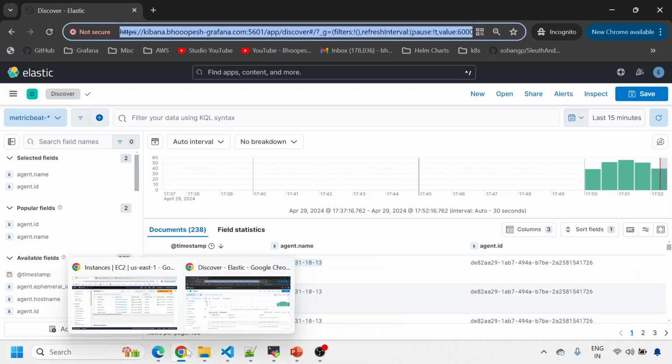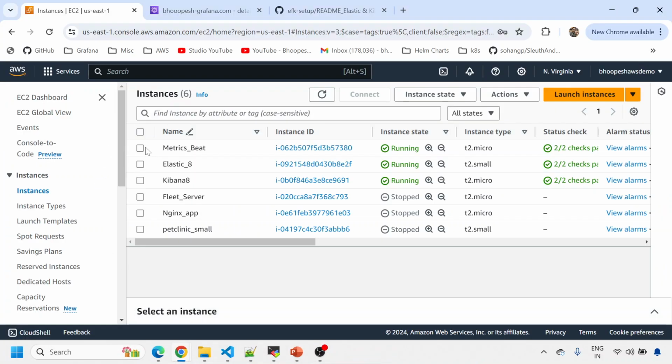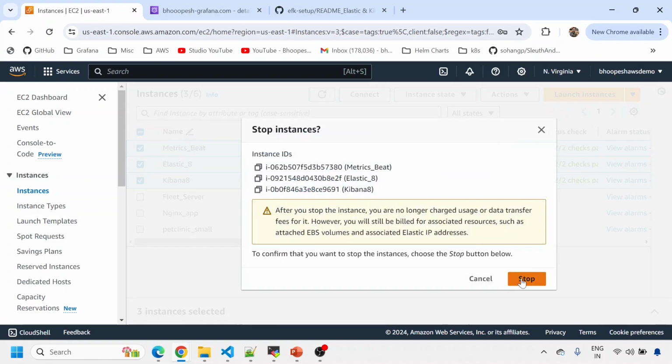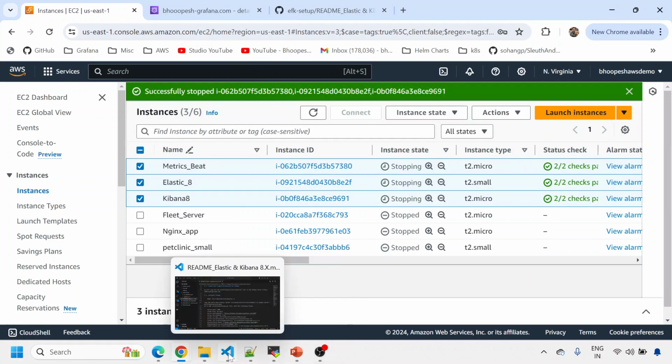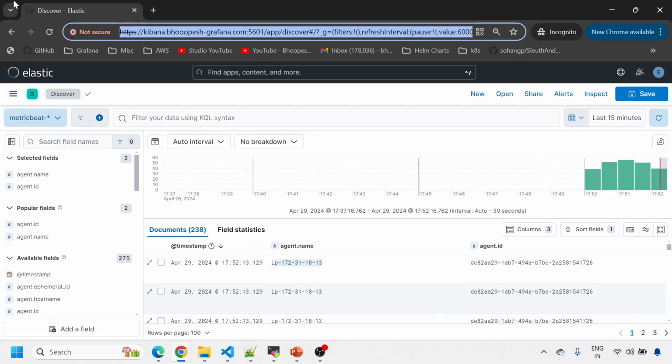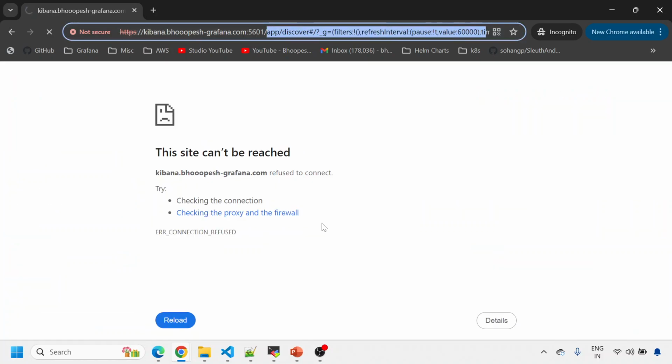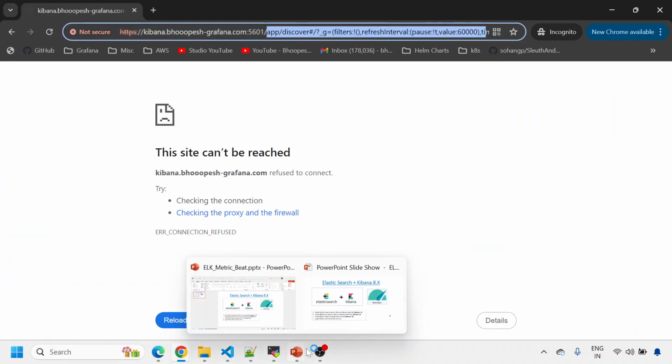Let me just stop the EC2 instances so that you can see it is not running anything. I'll just stop these instances so that Kibana will also stop as we speak. Right? See, it's gone. So let me stop this session here.